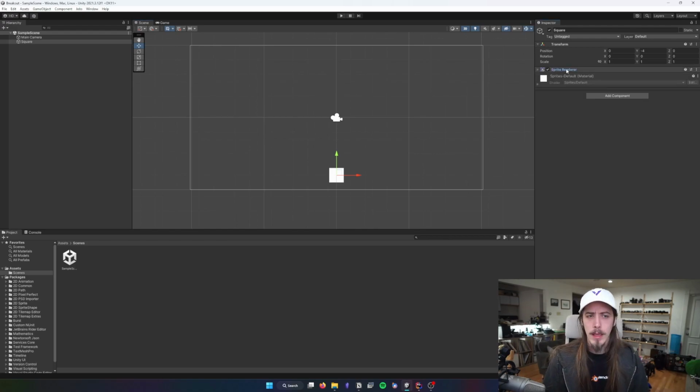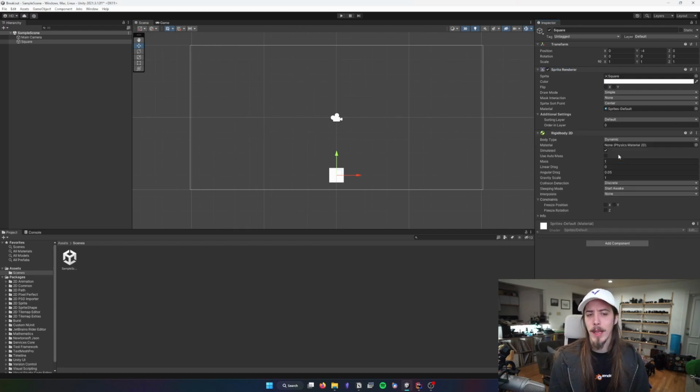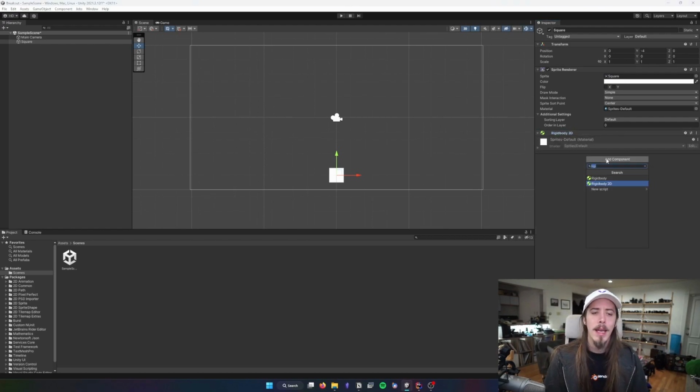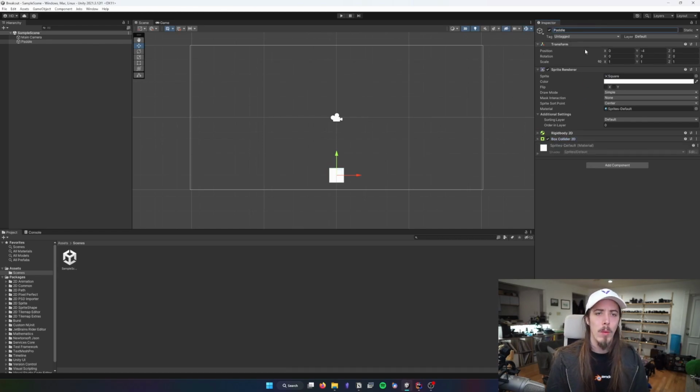But we're going to on our sprite renderer. Let's give it a rigid body 2D. We're in the 2D template, so we've got to be very careful that we have the 2D version of the rigid body. And let's give it a box collider 2D. And I'll name this paddle while I'm at it. We can stretch it out on the X, flatten on the Y or something like that.